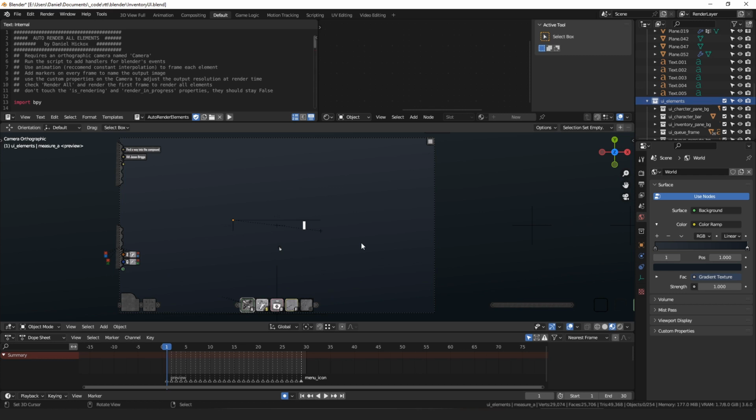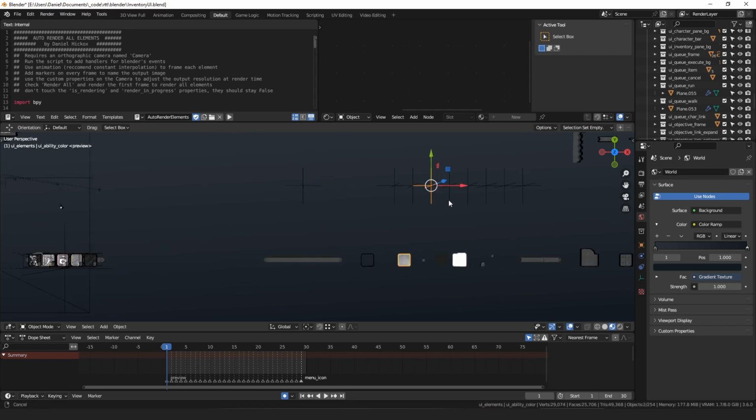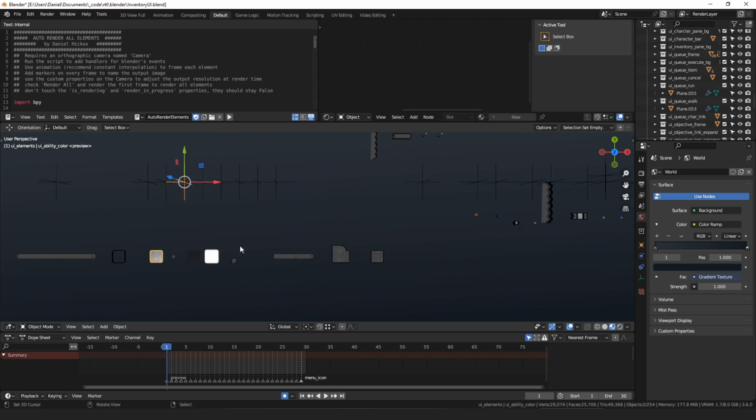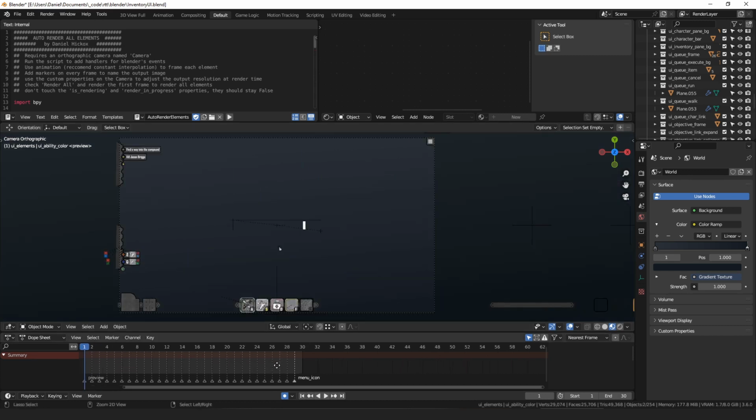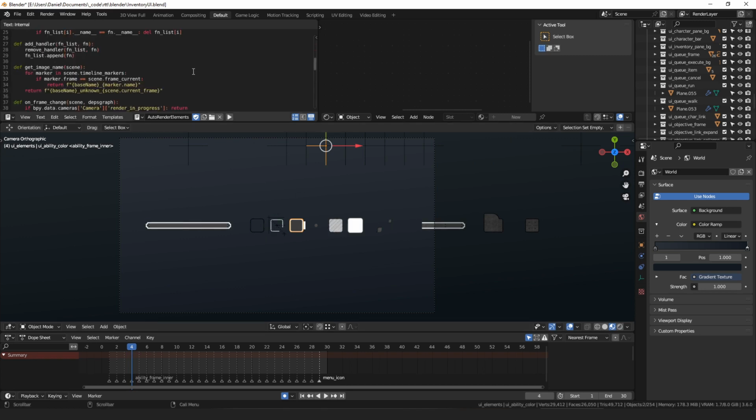And then all of the different elements go in collections. And then each of those collections can be instanced separately in this exploded view over here, where they can be set up to render. Then I have this animation at the bottom that moves the camera around to all of the different elements. And then the script manages the output names and resolutions and everything and can render them all at once.